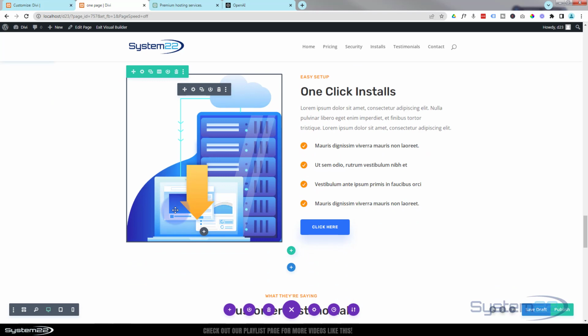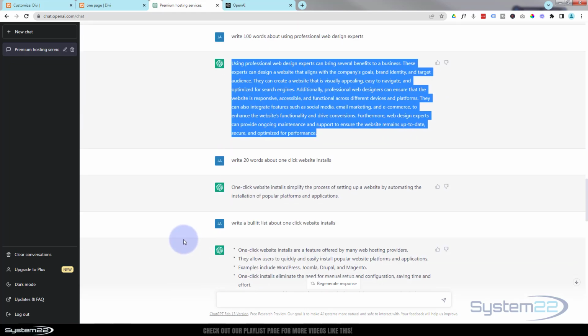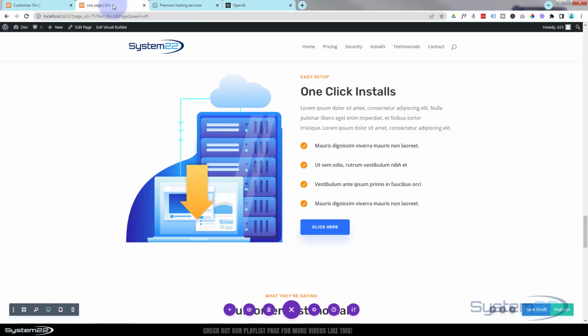Moving on down, one-click installs. Well, they kind of got a bullet list there, so I asked it to write 20 words about one-click installs, which is fine. It did, and I'll use that for the title right there, Control-C, and Control-V to paste it.